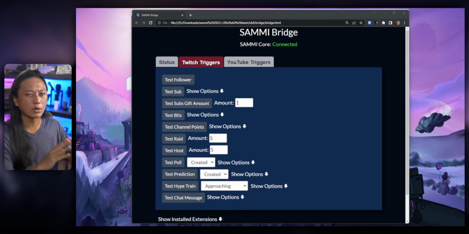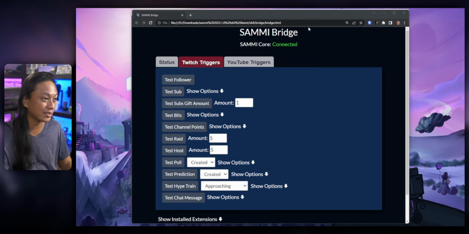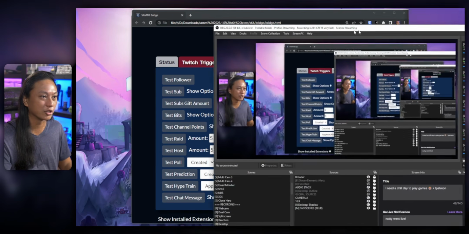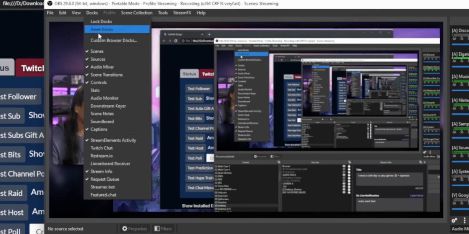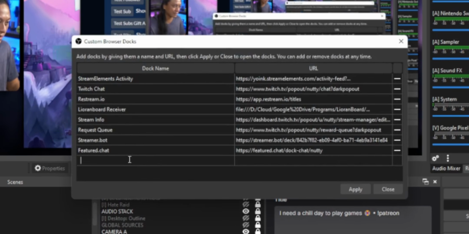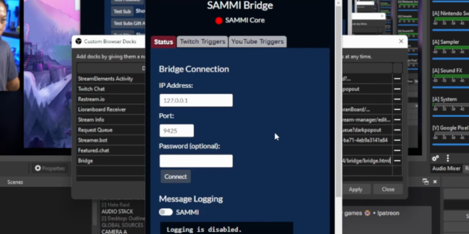This page will make more sense later, but what I suggest you do is copy the path here and then go into OBS, click on docs, custom browser docs, and we're gonna add bridge and just paste the URL here. So this will ensure that the bridge is open all the time, so you don't have to remember to open this next time you run OBS. Again, you'll see what bridge does for you later, but for now, just trust me and make sure that you have it open all the time.